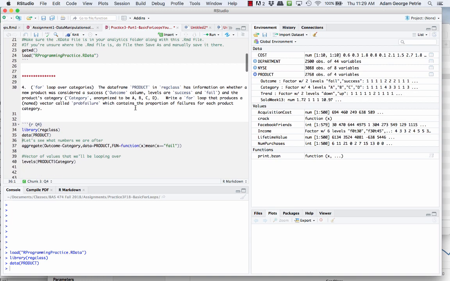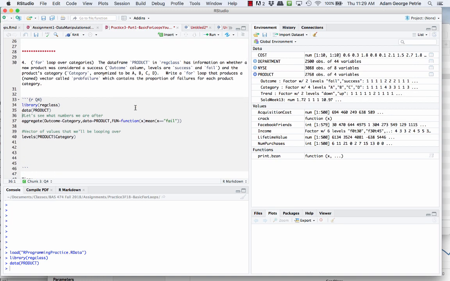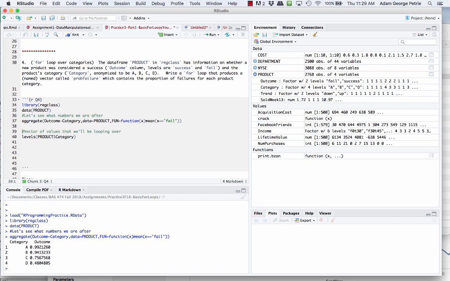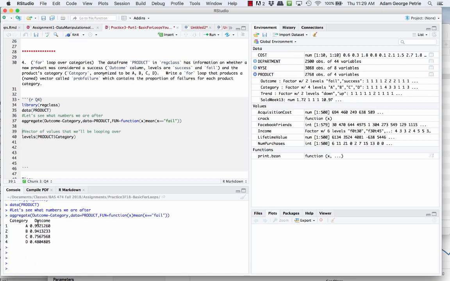Now, it turns out that there's a very useful function in R called aggregate, which will very quickly allow us to calculate the proportion of failures for each one of these categories. Now, I've given you the aggregate function mostly so that we can check our work here, but we get an idea for which product categories are succeeding and which ones have not. Almost everything in category A fails, and for category D, half of the stuff fails, half the stuff succeeds. So we'd like to get some practice writing a for loop to essentially reproduce what the output of aggregate is.